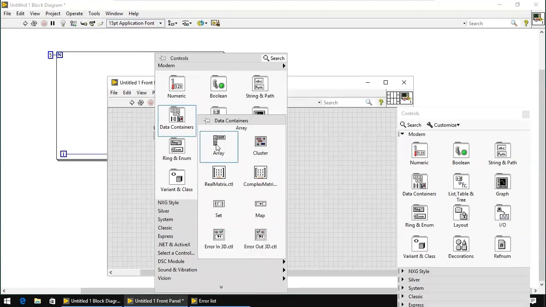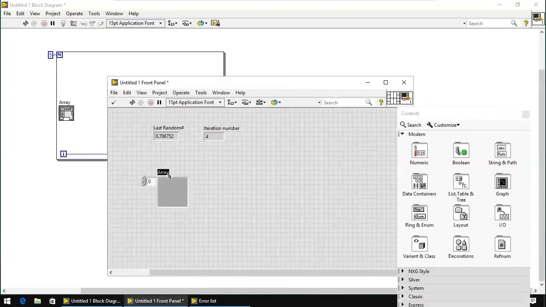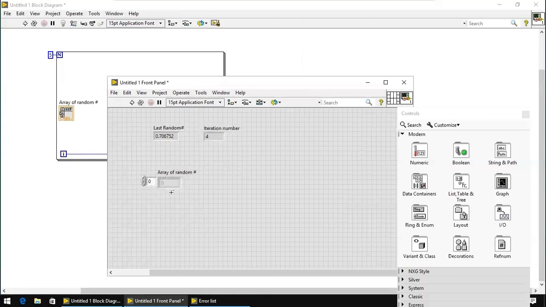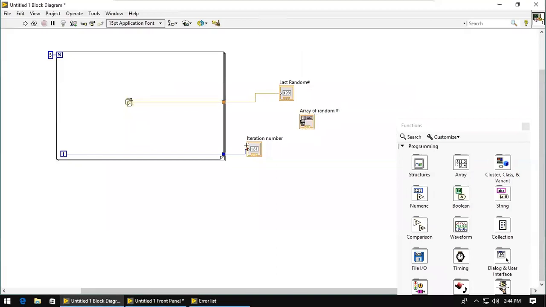Go to data container, select array. I'm going to draw an array shell. Array of random numbers. Now we have to drop an indicator or a control in this. We are going to drop an indicator because we want something that can show the output. Okay, we have this array of random numbers.